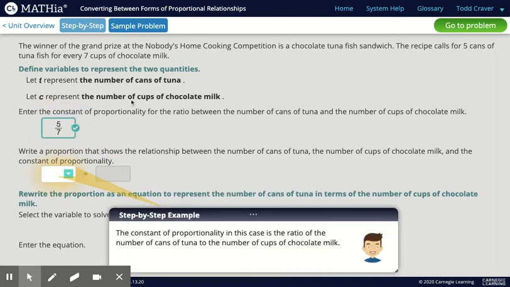Now it says write a proportion that shows the relationship between the number of cans of tuna, the number of cups of chocolate milk, and the constant of proportionality. So the constant of proportionality in this case is the ratio of the number of cans of tuna to the number of cups of chocolate milk. So it says to write this proportion. So I want to have that T over C. Enter.